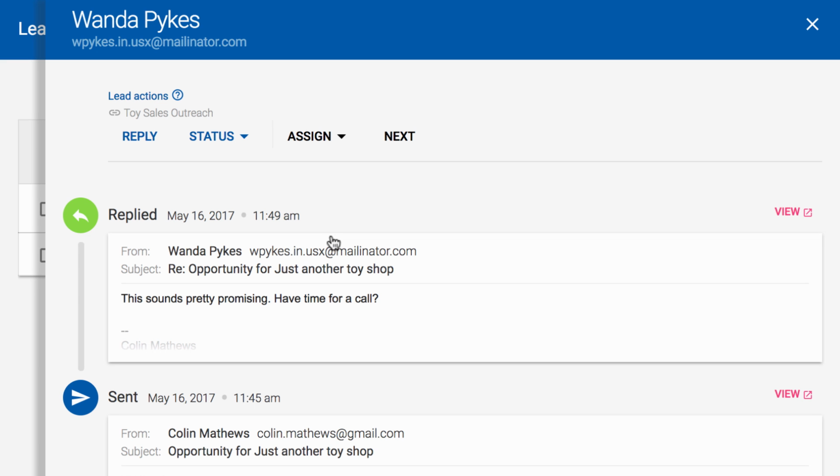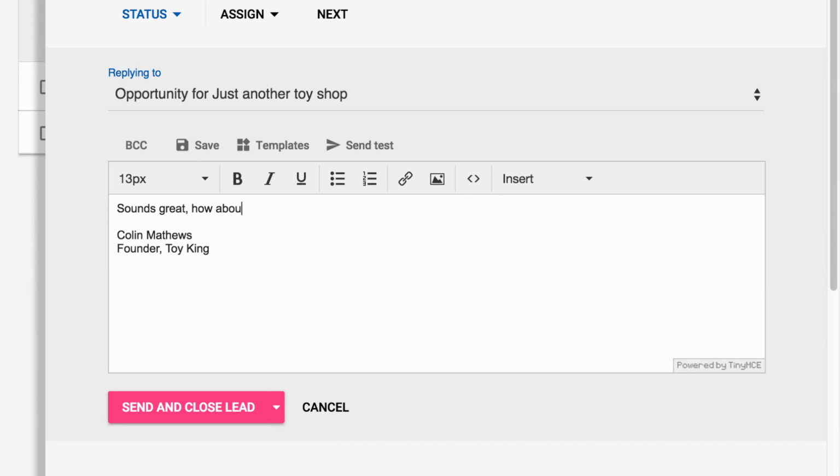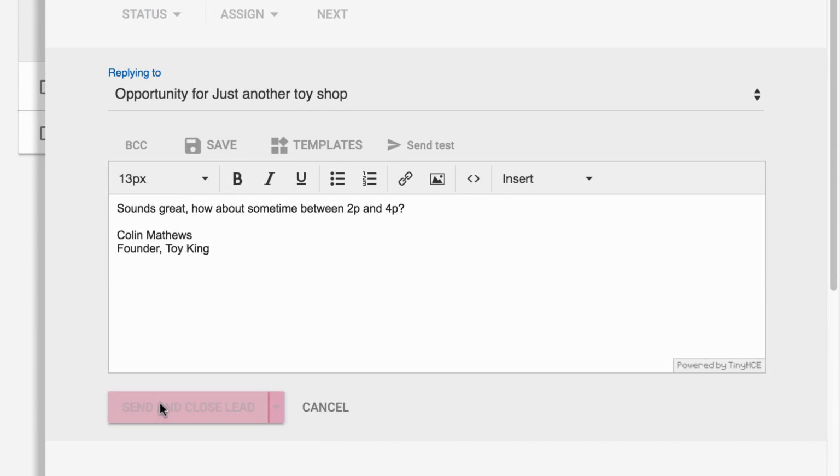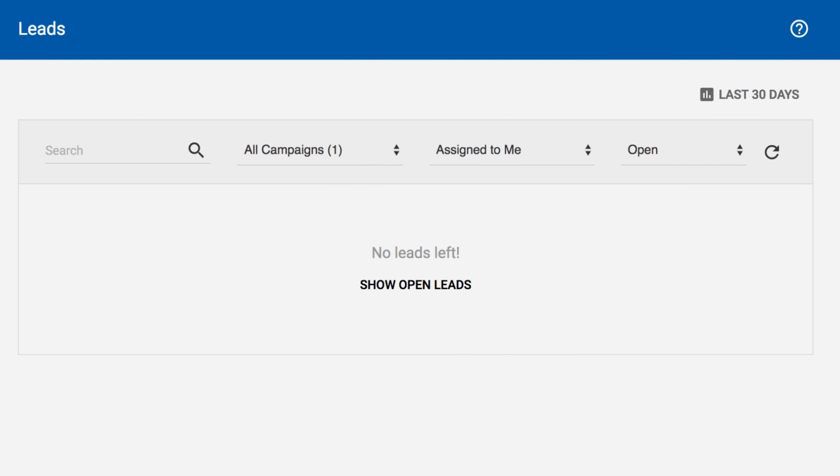Okay, here's a pretty solid lead that we want to reply to. We'll send that lead and mark it closed. If the recipient responds back, the lead will get reopened so we never lose track of it.